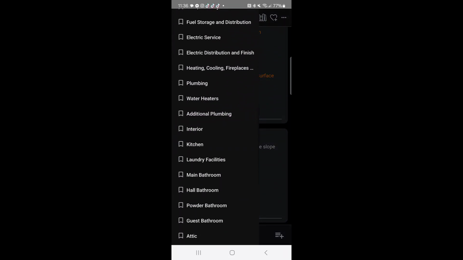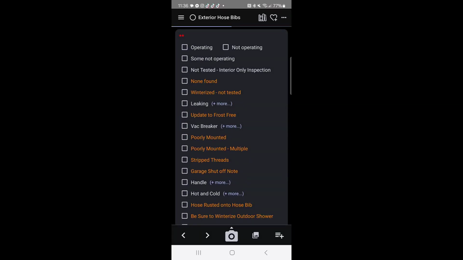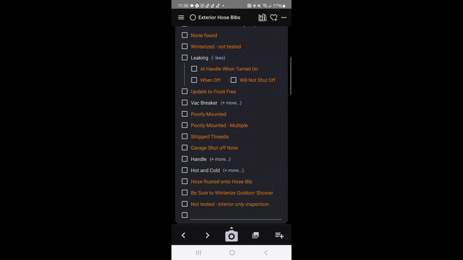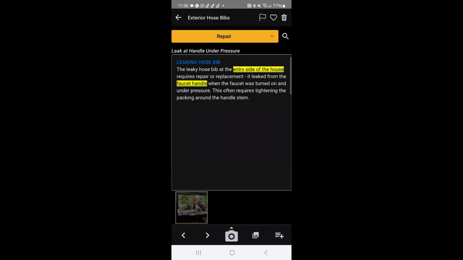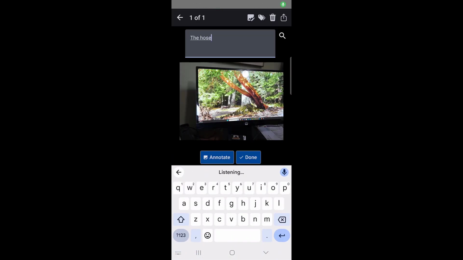Let's go to hose bibs, right? Maybe there was something wrong with the hose bib, and now I'm navigating there later. So they were operating, and then maybe they were leaking at the handle when turned on, right? And so then we could go grab that picture on my computer screen and put it in there. The hose bib is leaking on the west side of the building by the entry.